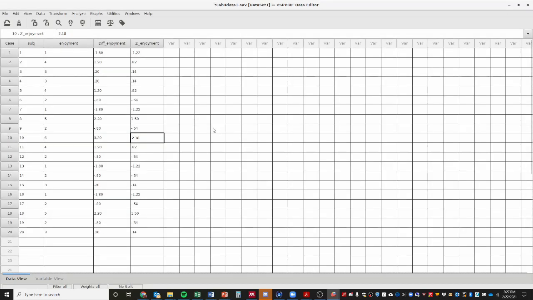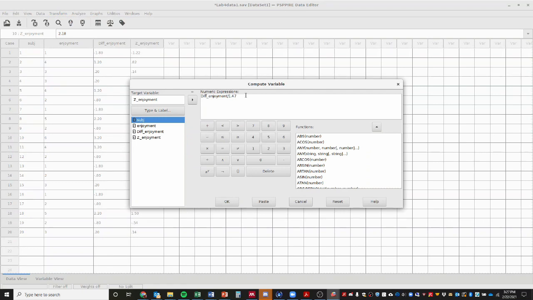Right. Now that was a lot of work to go through. We had to do multiple steps. So a quicker way would be to go to compute. And this time, let's do it a second time, but we're going to do it even quicker. I'm going to use my parentheses. I'm going to put the enjoyment score minus that 2.8, divided by that 1.47. I'm including both steps in the same numerical expression. And remember to use your parentheses to indicate order of operations. PSPP doesn't naturally know order of operations, so you have to do it yourself.